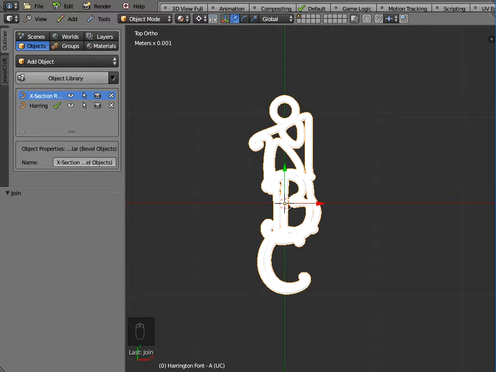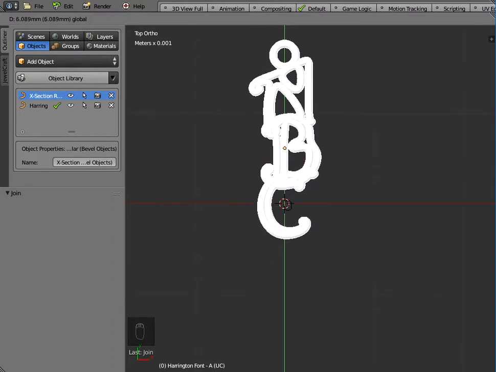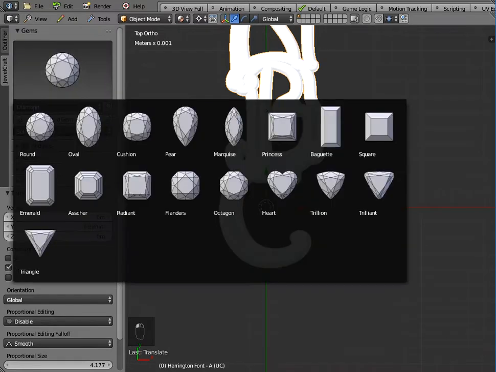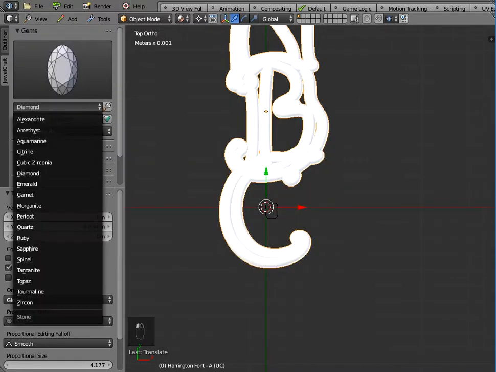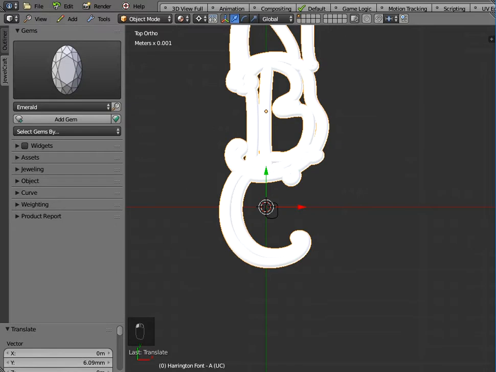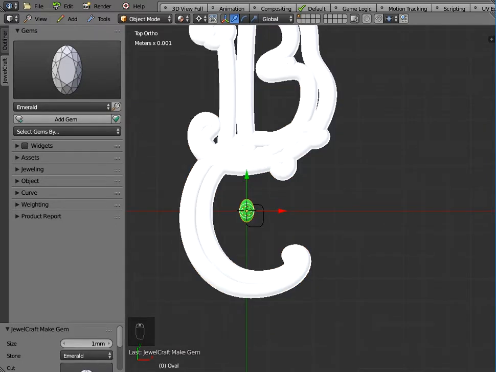and I'm fairly confident that the weight of that is going to be okay as an earring. Now if you wanted to add a gem to this, I'm going to reposition the letter C so that it's just centered around the cursor point here, because I'm going to use Jewel Craft. So if you've got Jewel Craft on your system, you could add an oval emerald. And if I just move that screen down a bit and add an oval gem, it's placed in the center of the screen there.